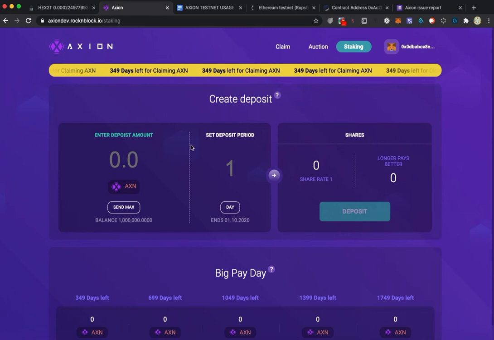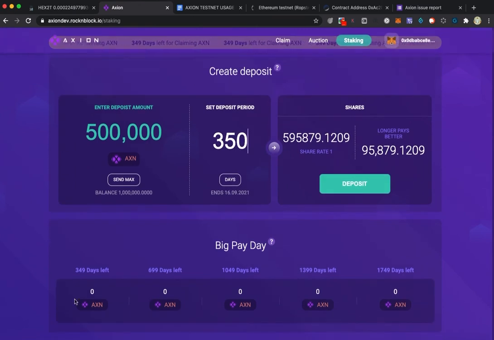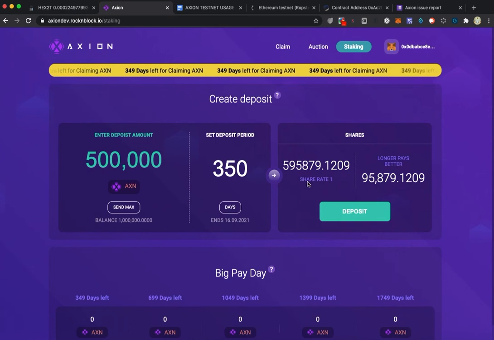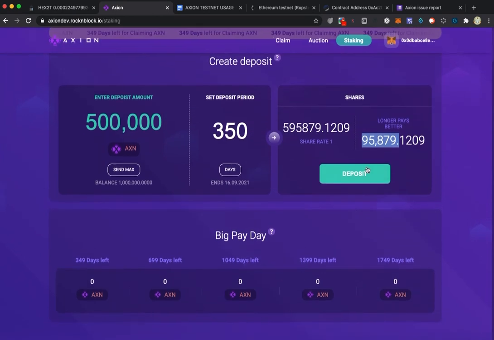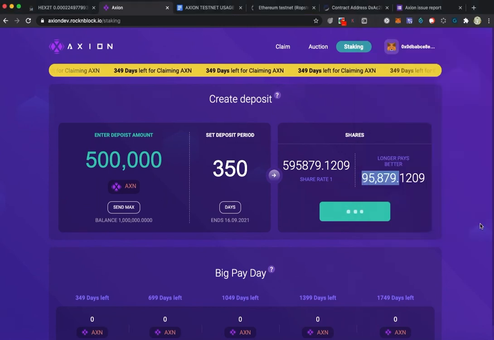And so we're going to put in 500,000. 1, 2, 3. We can see that there's a default thing, so some of these little tidy things have been reported. We're going to put in 350 days to get the big pay day bonus. You can see it's got the days left here for the big payday. Of course, it's all just test dummy. It shows you how long pays better and the total that we've got. Right, so that's 500 plus the 95,879. And then we can go deposit. So at the moment we've got nothing below payday, but what we're doing is we're staking now. So here we are, we're going to stake, so I'm going to confirm that.